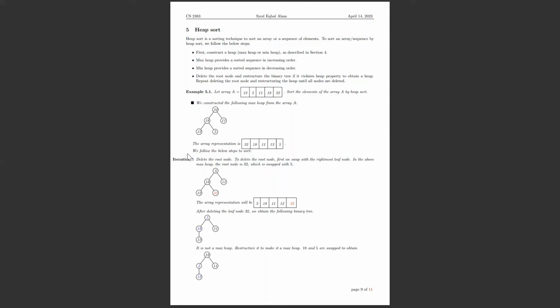So now 5 is smaller than 18 and 5 is smaller than 11, and 18 is greater than 12. So this one is fine, but 5 is smaller than 18. So we need to swap to make a heap. So 18 will come here and 5 will go and become its child node.